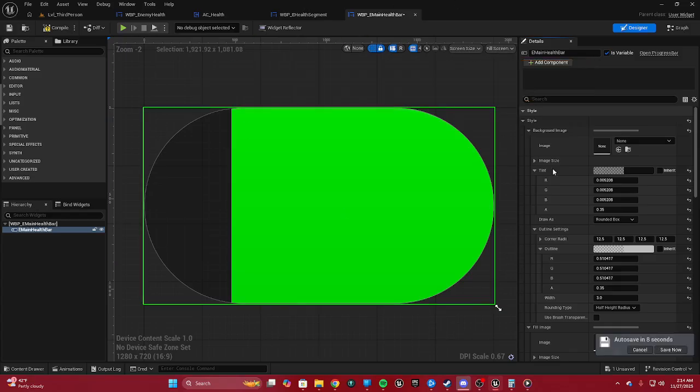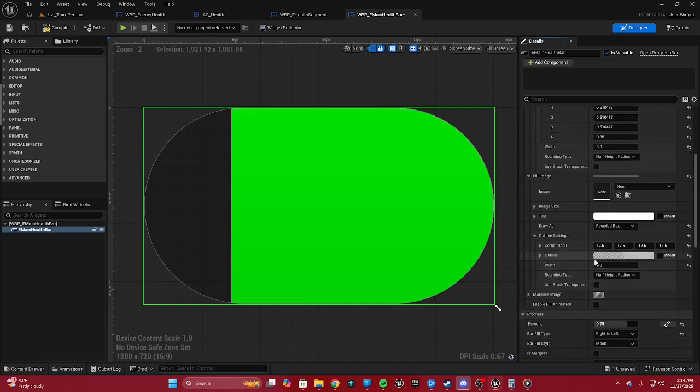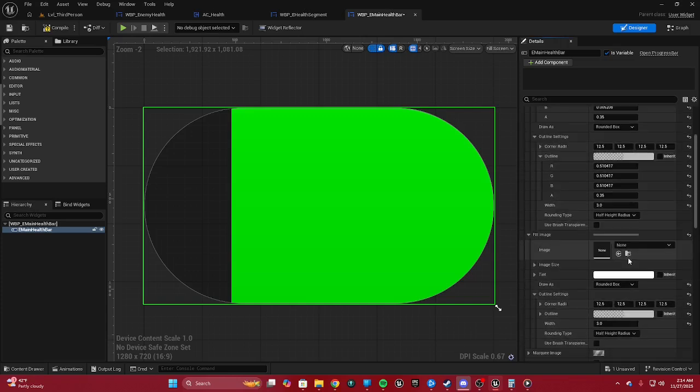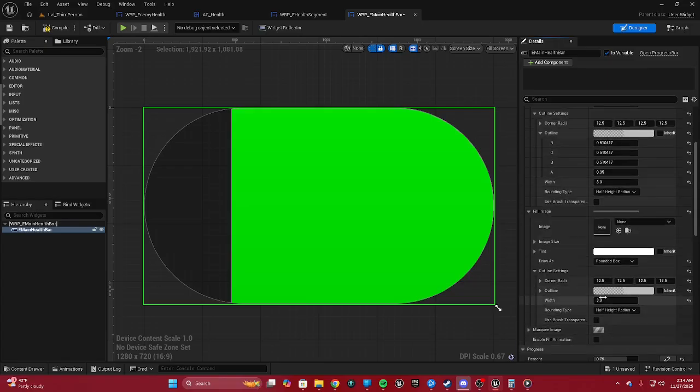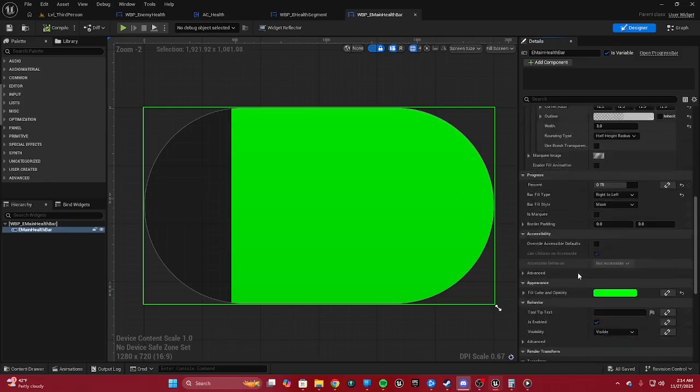It's a rounded box. I changed only the tint, the outline, and the width. The width is 3. I made sure to do the same thing over here. This outline is the same as this outline. I want to make sure that it looks flush. Same height, rounding type from the half height radius, as well as the width being 3. So that's the main health bar and what I did to change that.